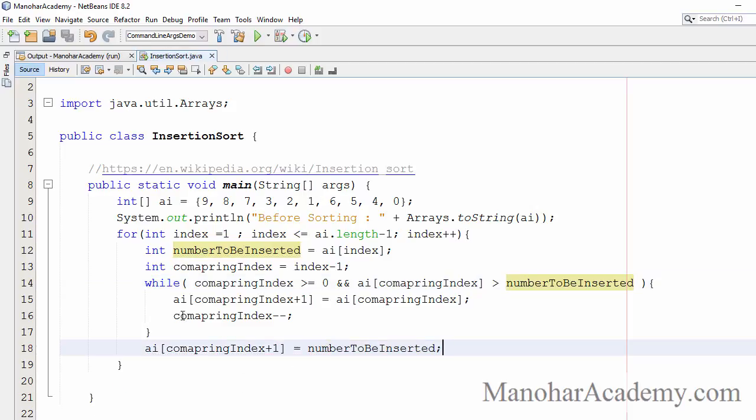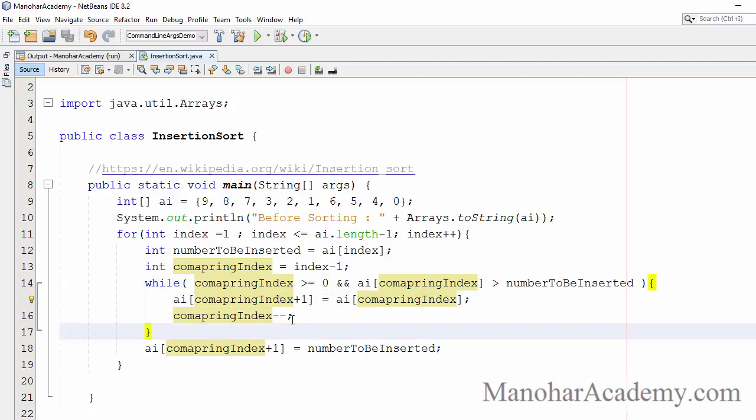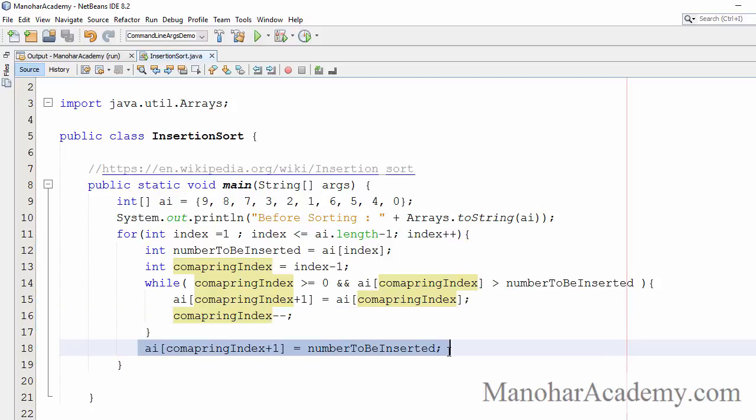I hope you are able to understand the logic. Basically, we are taking a number. So this is a number that we have to compare and insert. So comparing index will be index -1. While this condition is satisfied, nothing but the element that we are comparing is greater than the number to be inserted, we are going to move it up to the next index value. So we are going to decrease this, and we are going to run it in a while loop. At the end, we are going to insert the element at the proper place.